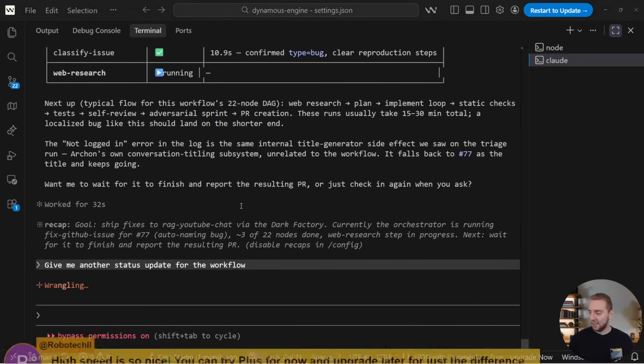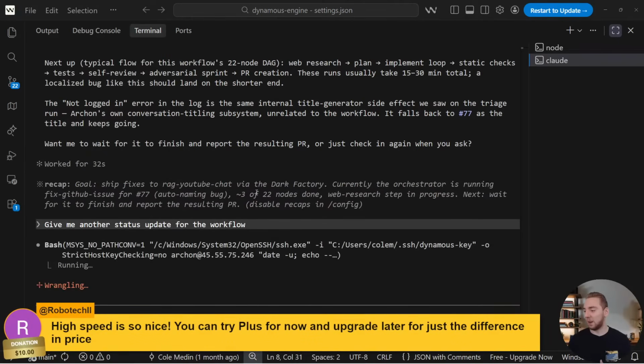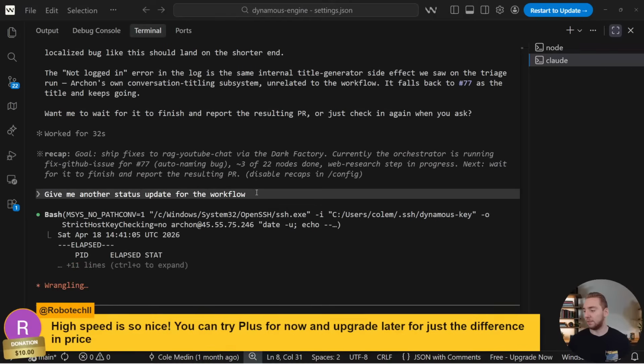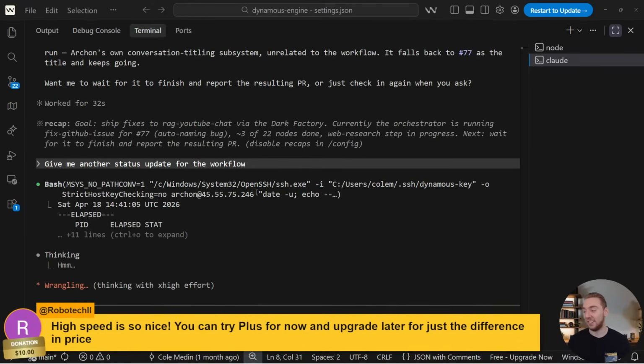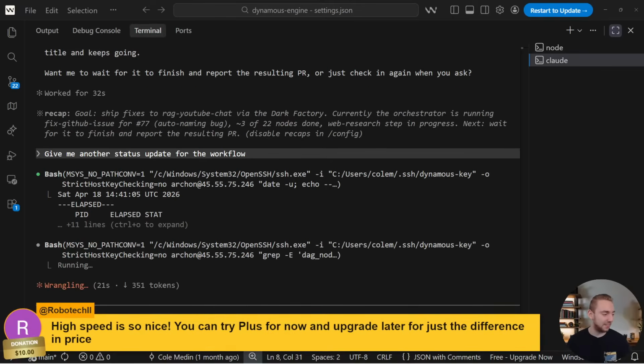Cool. Hey, thank you very much for the donation. I appreciate it a lot. High speed is so nice. You can try Plus for now and upgrade later just for the difference in price. Yeah, I might do that. I'm actually really considering it. So I appreciate you guys pushing me to look at that. And yeah, thank you again for the donation. Appreciate it a lot.